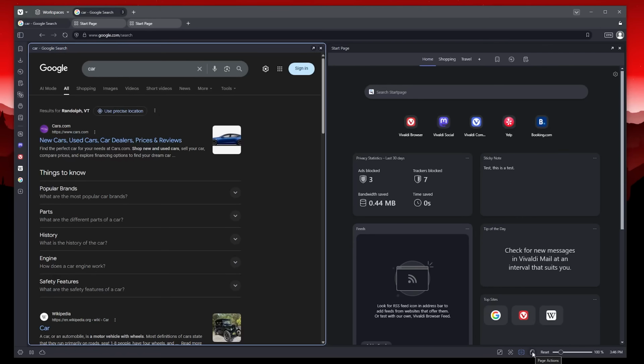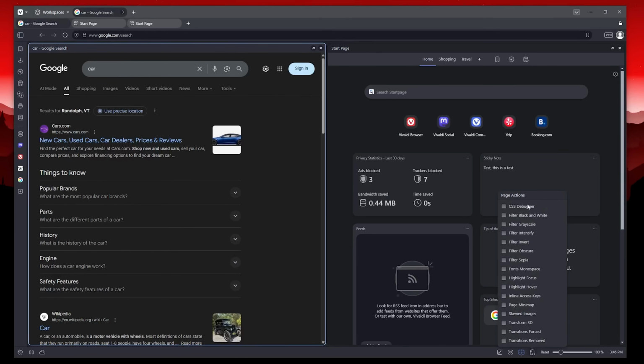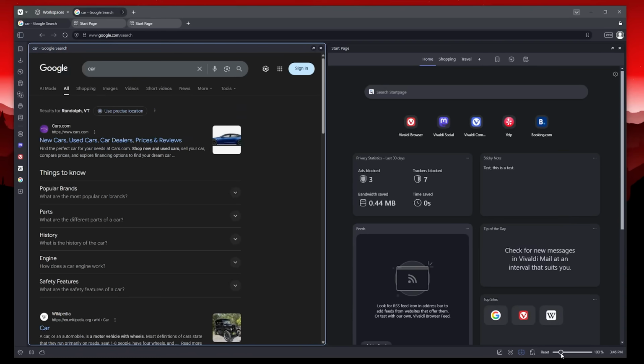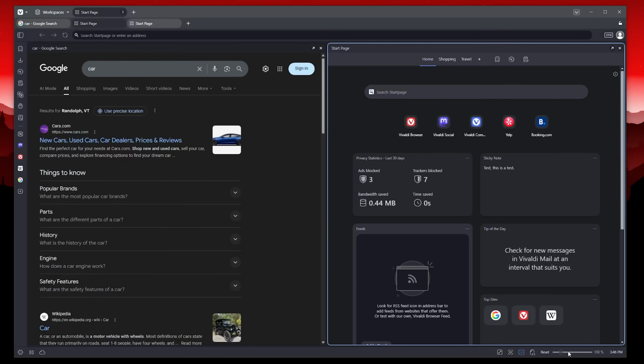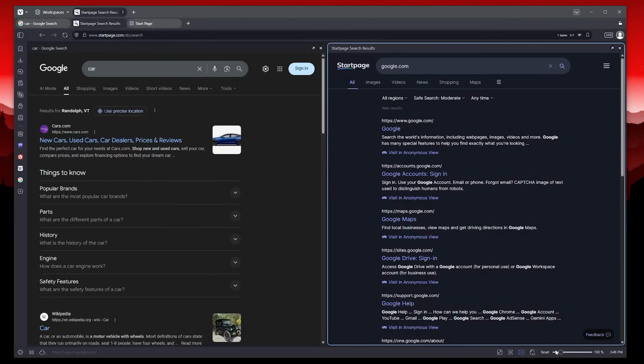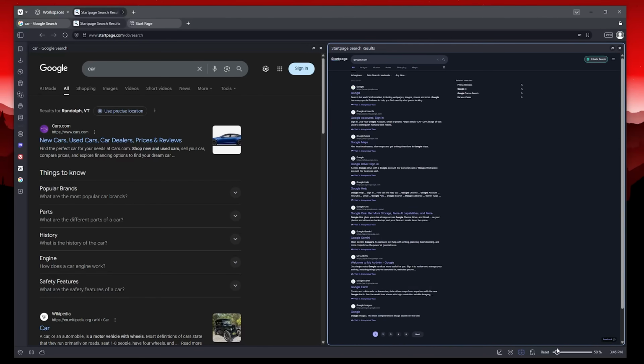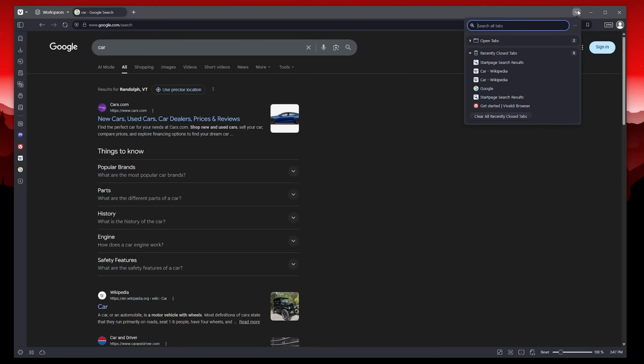In terms of other stuff we've got down here, we've got page actions, so you can do all this stuff. I'm not going to read all that, but that is stuff you can do. You can also use this to zoom, depending on which tab you're clicked in. I obviously can't zoom in this page because I'm not actually on a page, but if I go here to this start page, you can actually zoom in and out. I do appreciate having the time down here. I'm not someone who hides my taskbar, but it is handy and you can hover over it to get the full date as well.